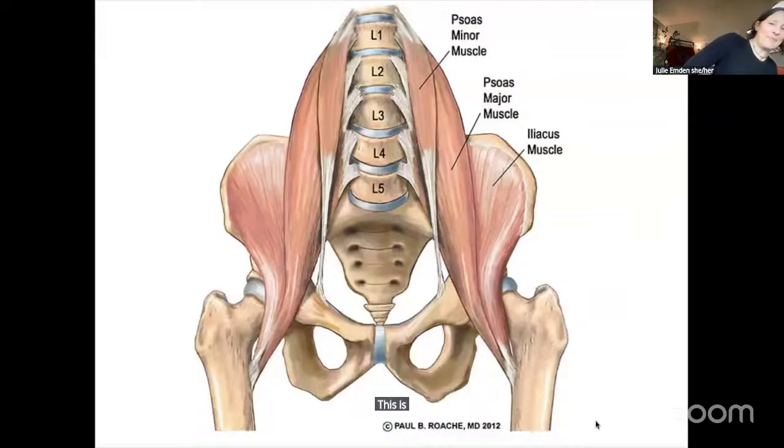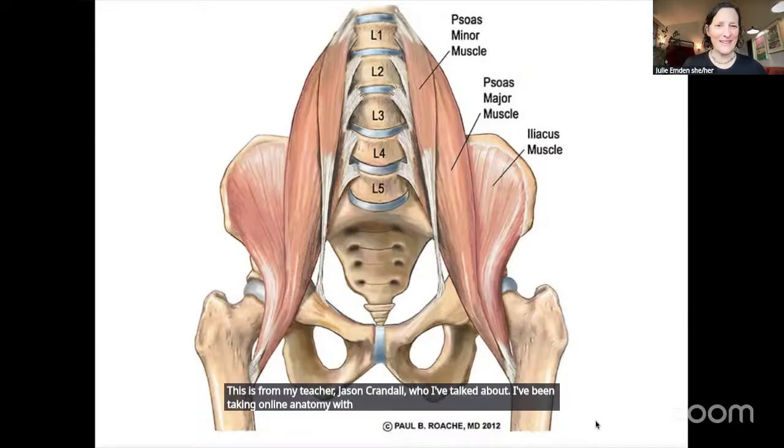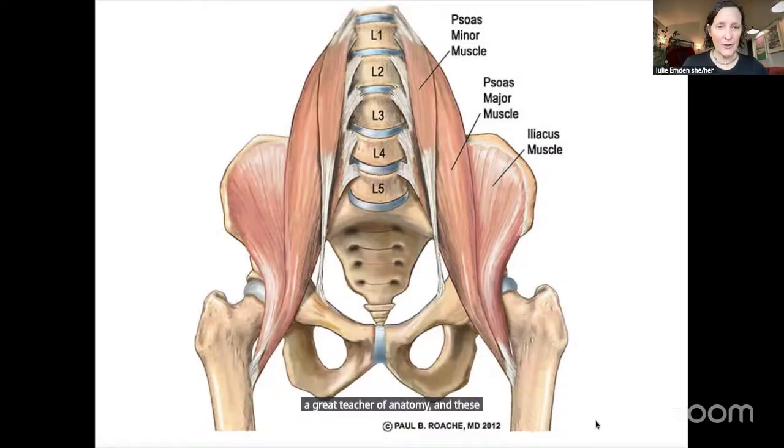And I specifically want to point out the psoas. So this is from my teacher, Jason Crandall, who I've talked about. I've been taking online anatomy with him, a great teacher of anatomy. And here are the lower parts of the spine, the lumbar. Here again is the sacrum and the psoas. So the psoas attaches at the back of the spine and all the way goes down to this point here on the thigh, which is called the lesser trochanter.